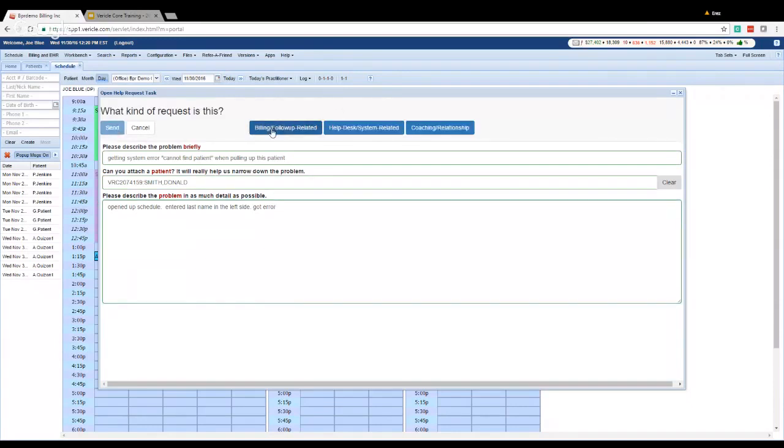Just decide quickly whether it's a billing issue, a help desk for a system-related issue, or more of an admin issue. It's usually going to be a system issue or a billing issue. Just choose between one of those. And then once you hit that, that'll go right into our system, and our help desk will react to it and try to fix it for you.